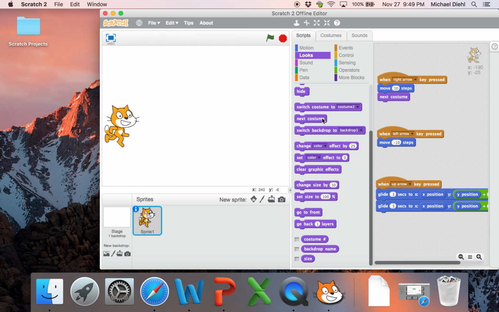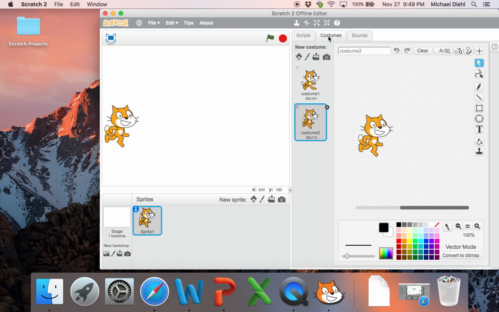So when I'm looking, I can switch to a different costume. It's fine, but I don't see it. So I can switch costumes. So maybe, okay, let's see. Costumes. Well, right now, these are the only two costumes he has. So you might say, well, maybe I should make a new costume for him. I could probably do that.